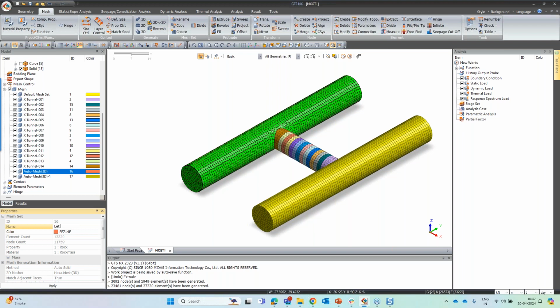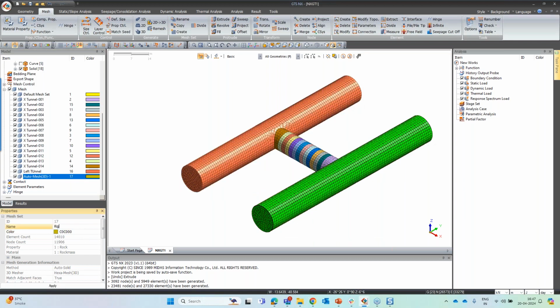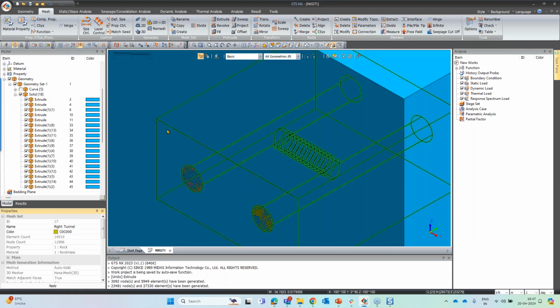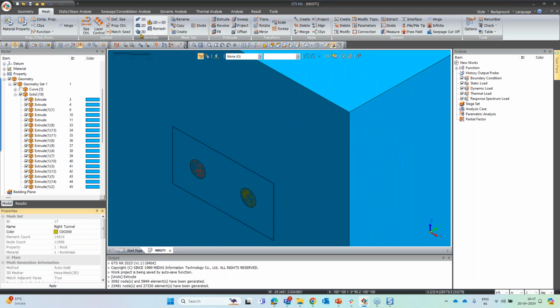So we'll give the name left tunnel, apply. Here, this is going to be right tunnel, apply. Click on apply here. Okay, the names are not changed. So let's mesh the rocks, I mean, the rock mass surrounding here. So let's go to the 3D measure.